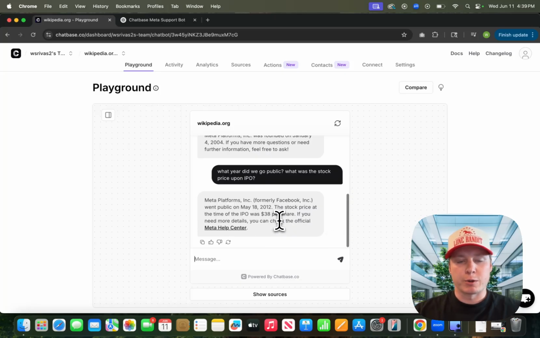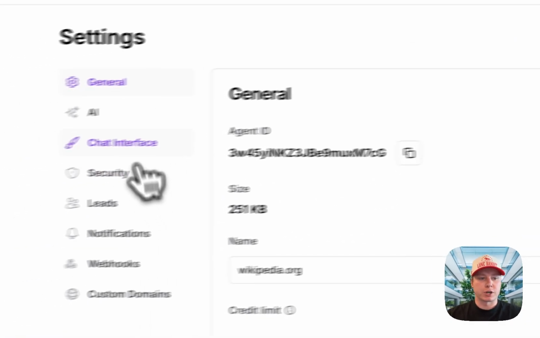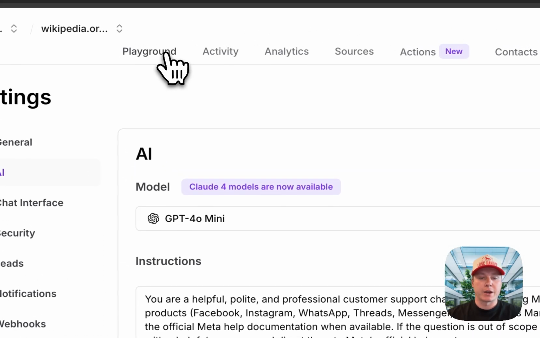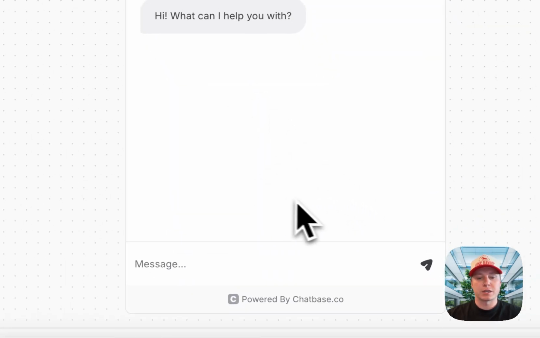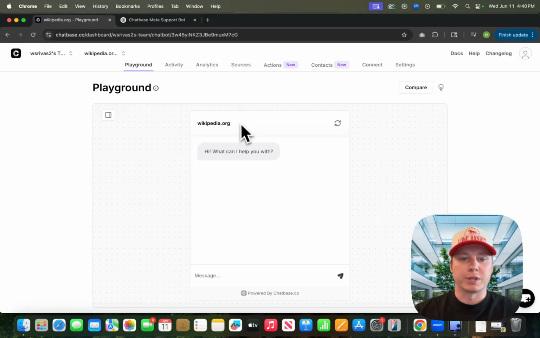So as you can see, this is a great workflow. All you need to do is give it a little bit of context. You need to tell it the data source that it's going to scrape from, and you need to give it a little bit of instruction in the settings here. And then from there, it's pretty much good to go. It can answer anything that you need to answer. And really, that's all there is to it.